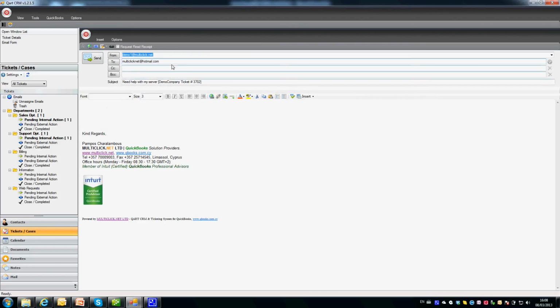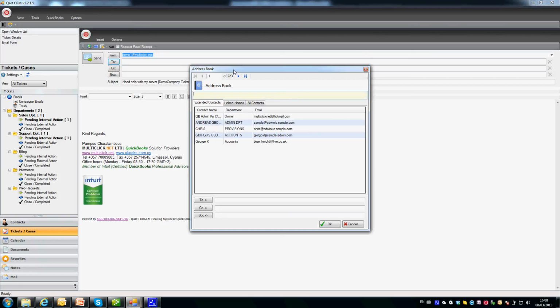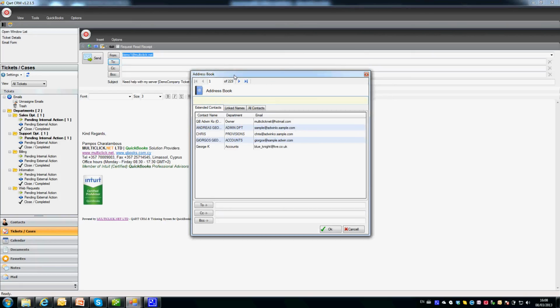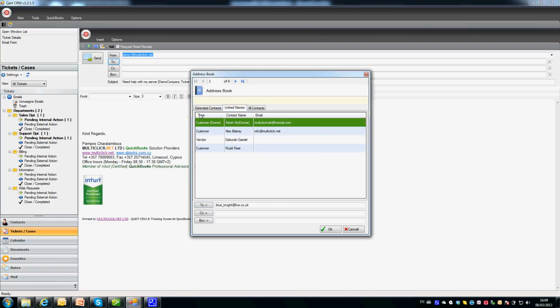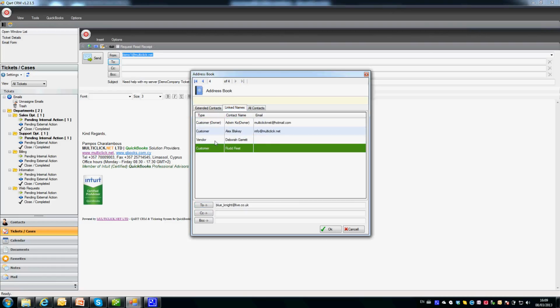I want to send this email to George. Now, if I click on "To", there is an internal address book. The first thing that comes up in my address book is the extended contact information of Admin Co. So what I see here is not all my address book, but most probably the people I want to send the email to. Obviously George will be the first one, but I also have link names that are associated with Admin Co.